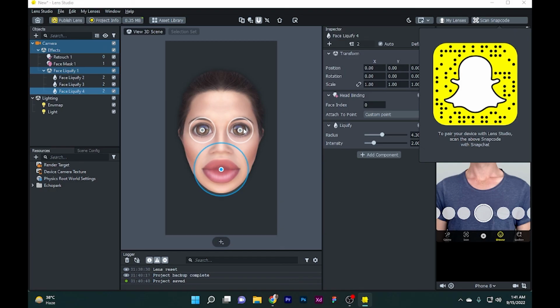So I hope this video will help you out. This is how to make a Snapchat filter using Lens Studio.